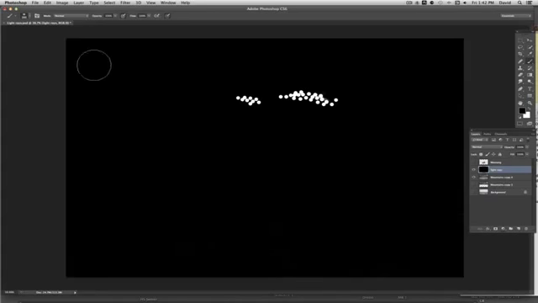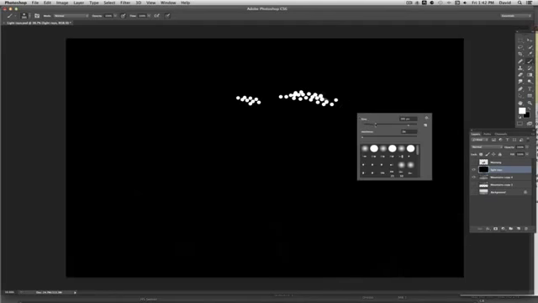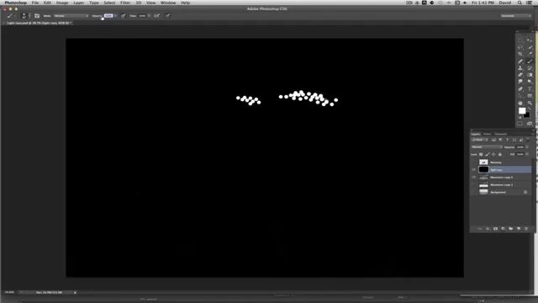So now all we're doing is dealing with the little white dots that we created in the clouds. I'm going to go ahead and paint a little bit of white over the top of those. So I'm going to toggle back with the X key, pick a little smaller brush and do about 40%. And I'm just going to kind of go over the top of that a little bit just to soften that up just a hair.